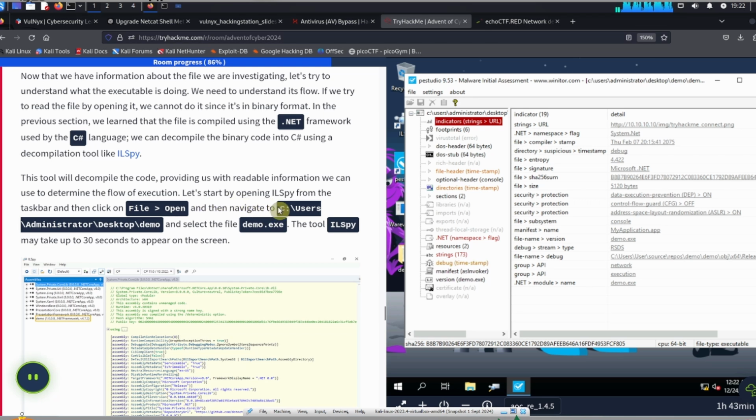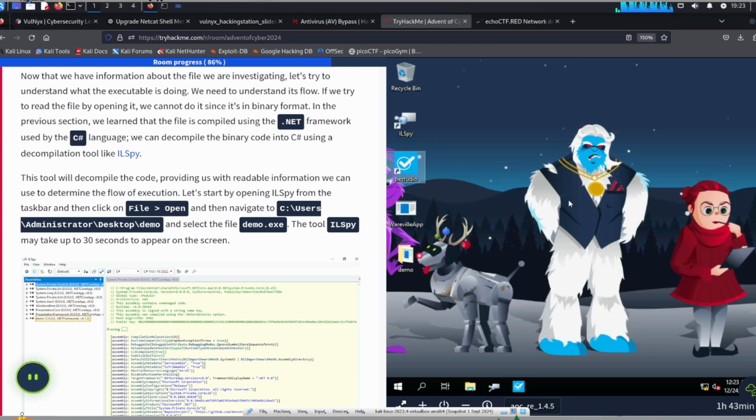Let's start by opening ILSpy from the taskbar and clicking on File Open, and then navigate to C Users Administrator Desktop Demo. Select the file demo.exe. The tool ILSpy may take up to 30 seconds to appear on the screen. Okay, so let's continue over here. So we're going to close PE Studio. And then we're going to start up ILSpy from this shortcut over here.